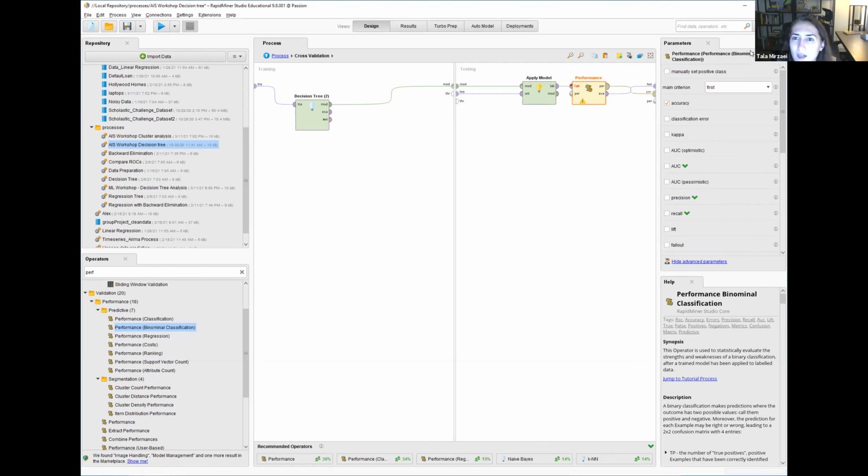But now we got the binomial classification, and here you say, what are those things that you want to see? You want to see the accuracy. You want to see, say, for example, how many true positives, false positives, all that in the confusion matrix you have. You want to see the specificity, sensitivity of your test. So everything that you check mark here, you will see that in the results.